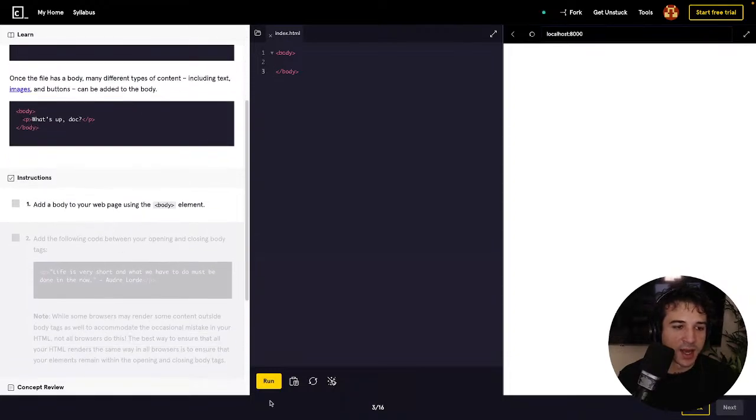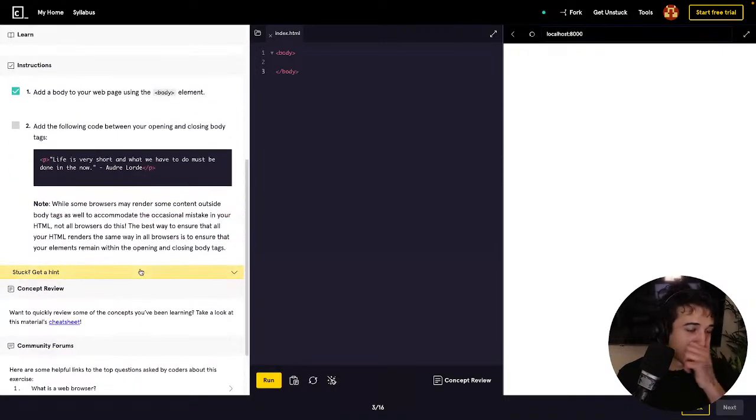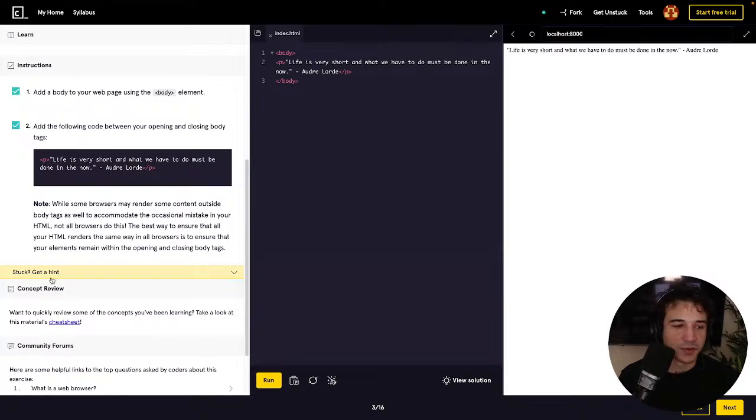Instructions: add a body to your web page using the body element. Add the following code between your opening and closing body tags. Life is very short, and what we have to do must be done in the now. Audre Lorde. How does it look? Beautiful.